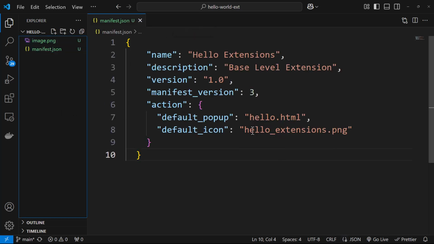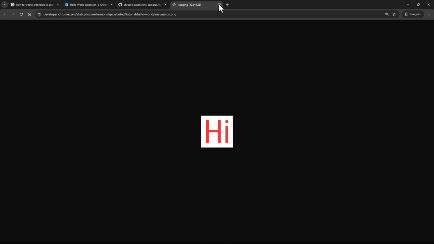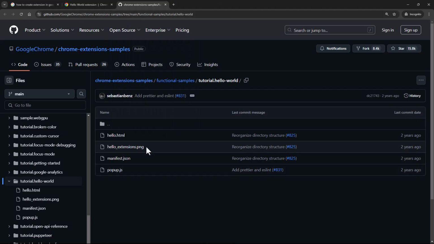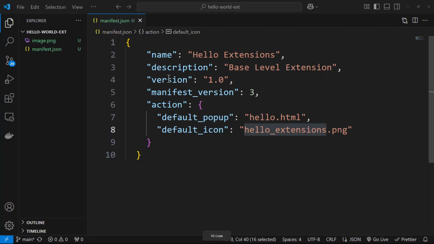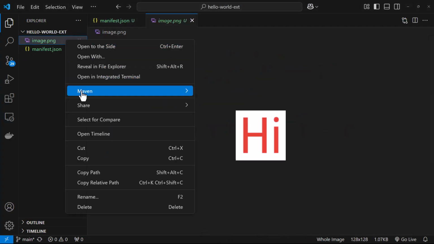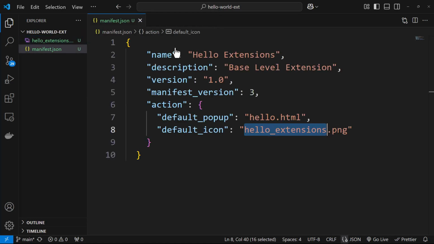Okay. And it's called hello extensions.png, right? So I'll close this actually, and we need to name the image as hello extensions.png. Be sure to change its name to match what's there in the default icon. So if you're mentioning hello extensions.png, be sure to change the name of the image to hello extensions.png. So I'll right click, I'll say rename, and I'll update the image name over here, something like this. Okay. So this is done.